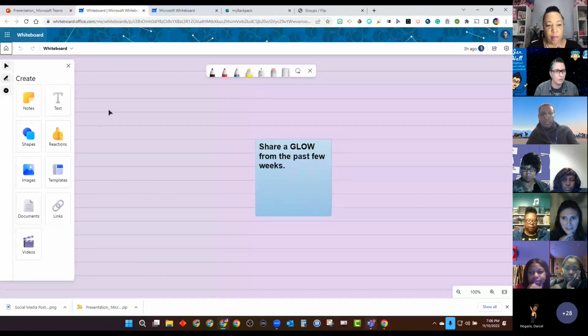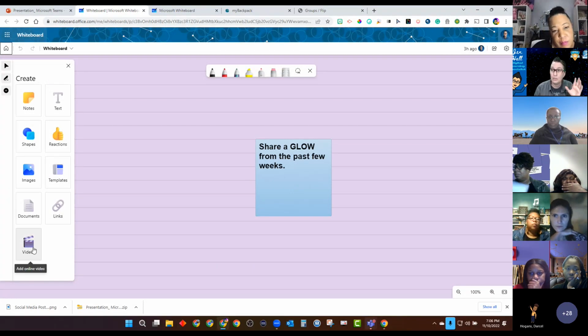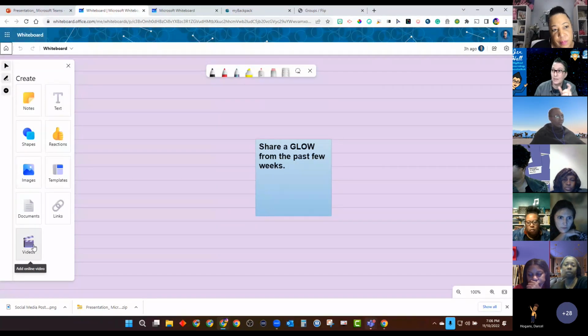All right, good deal. So you have sticky notes, text, reactions, shapes, images, and templates. Documents and links can be embedded in videos. So if you've used Jamboard, I love Jamboard. This is like Jamboard, but a little bit on steroids because you got some extra features that Jamboard doesn't have.